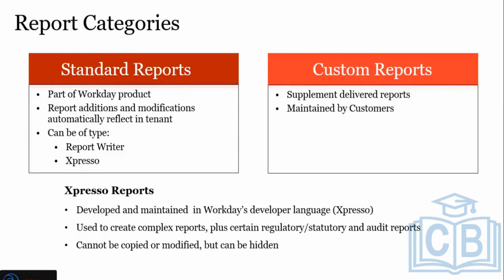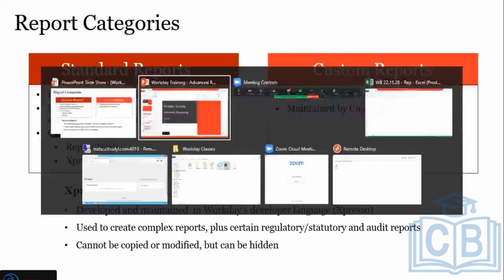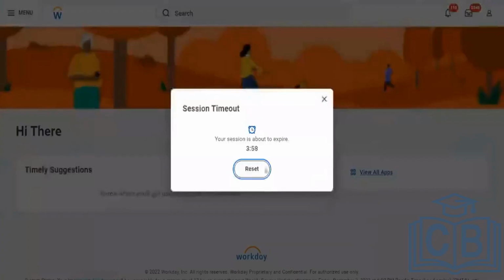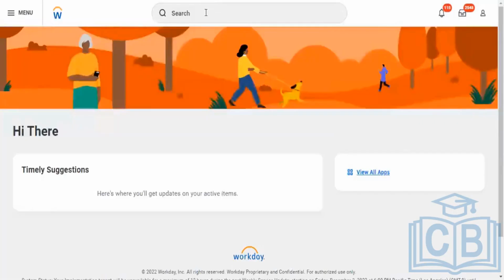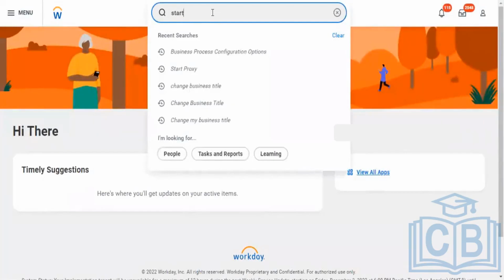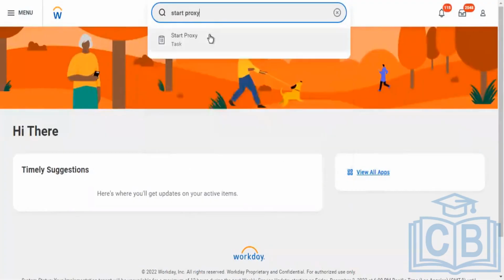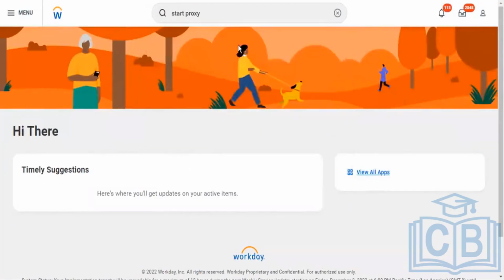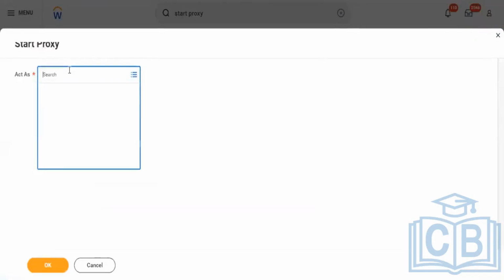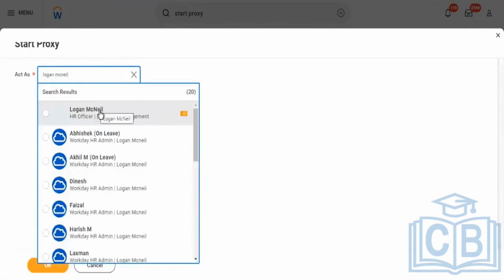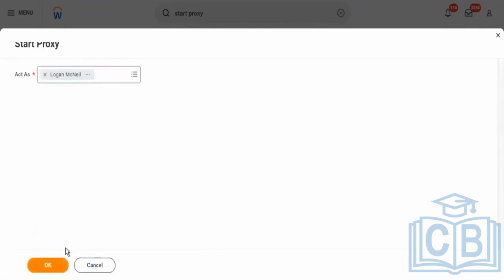Now, how do you check standard reports in the tenant? There is a report available called Workday Standard Reports. What I'll do is proxy in as this super user, Logan McNeil. I'm sure you would have been introduced to this user. She has a lot of access, and that's why I'm going to use this user throughout this training. I'm proxied in as Logan McNeil.